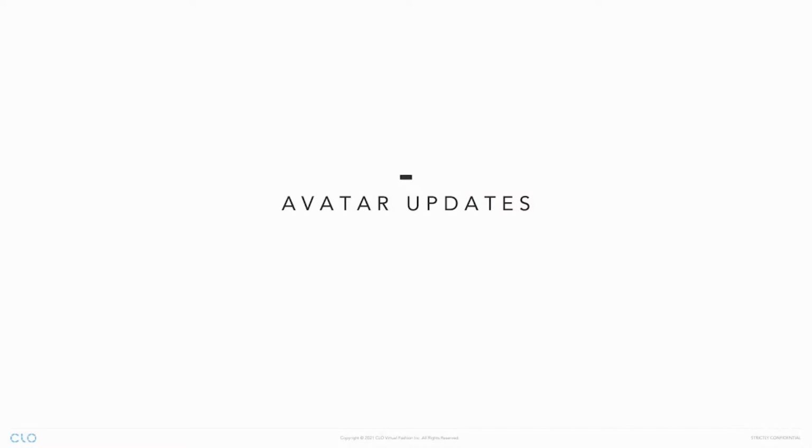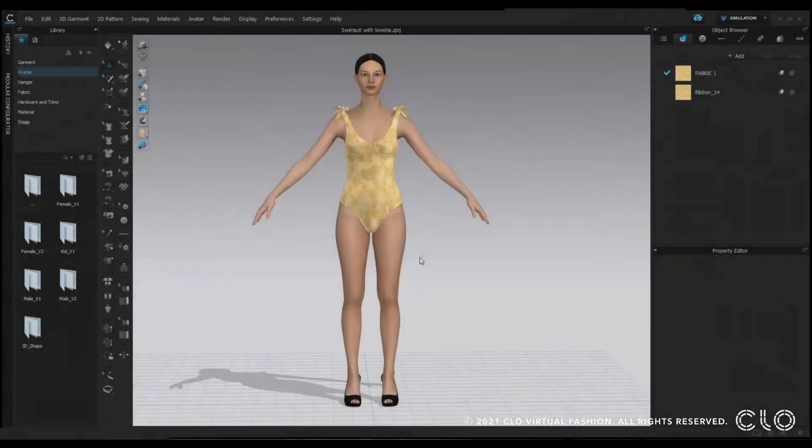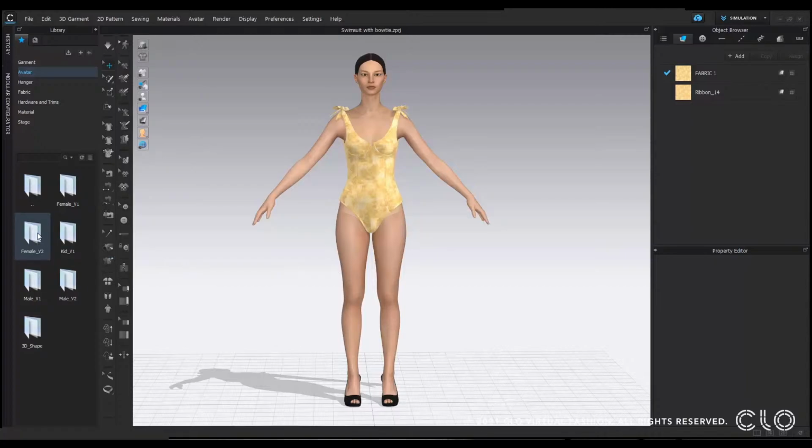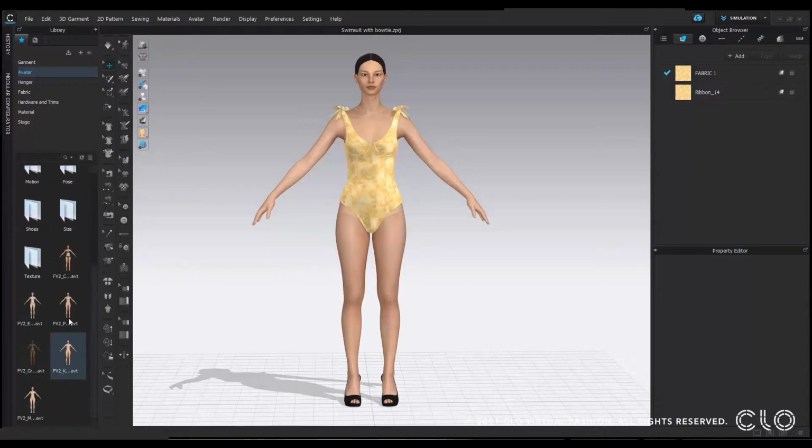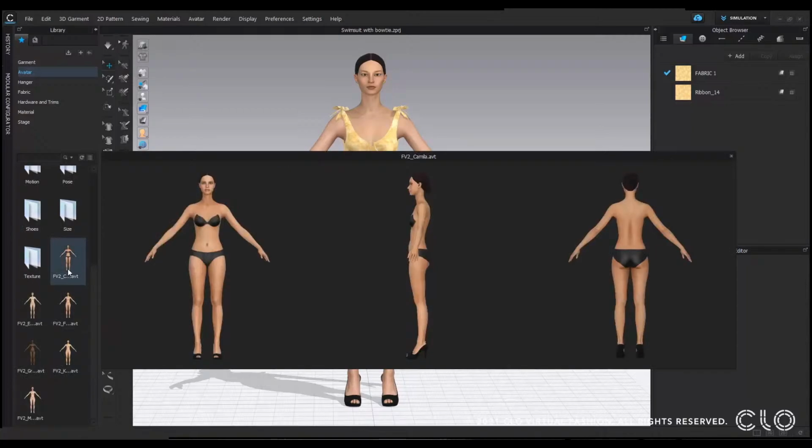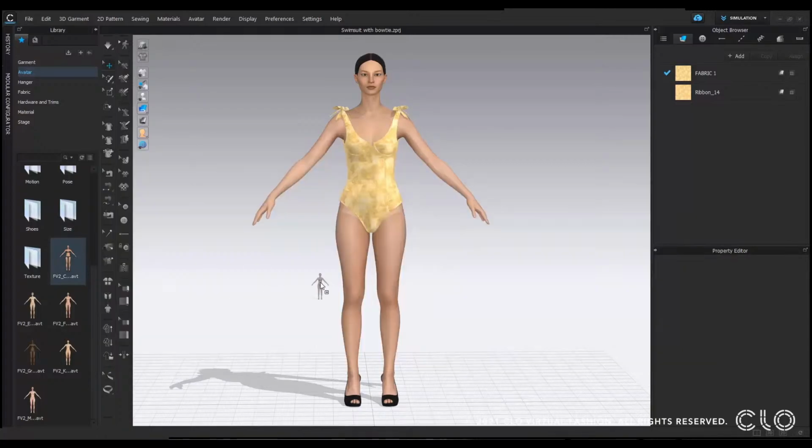In CLO 6.1, we have added new avatars and assets. So you can see we have a new women's avatar and a new men's avatar. If I go into Vmeld V2, you will see there is a new avatar. This avatar actually comes from Marvelous Designer, but now you can see it in CLO and also change it into different sizes. Here I'm going to add Camilla into my workspace.